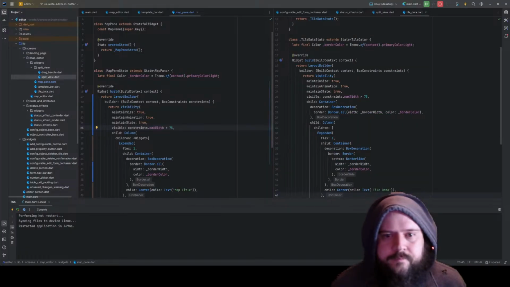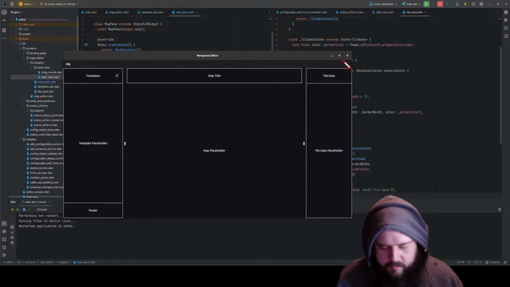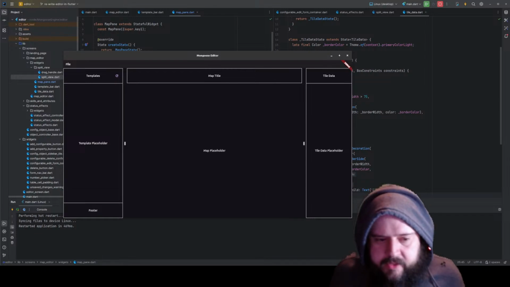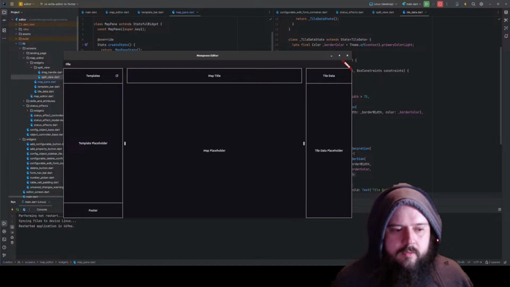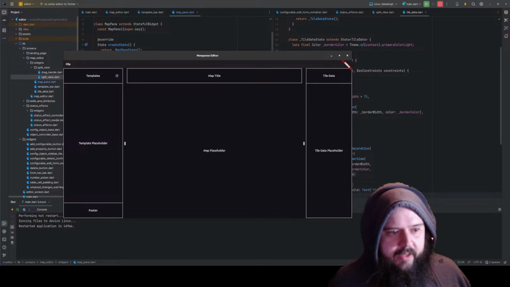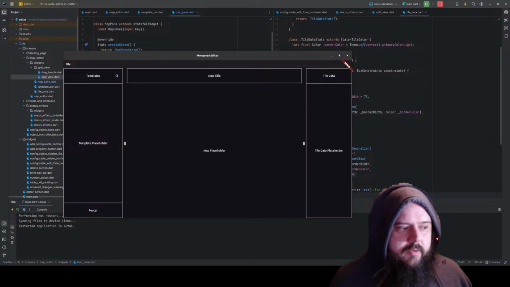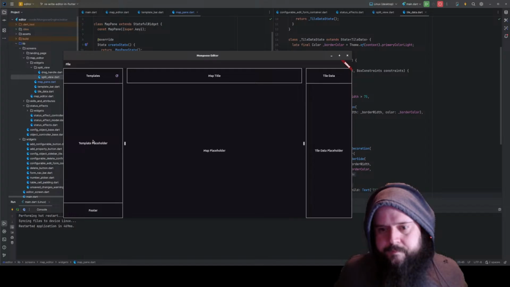Okay. Keyboard's moving around again. All right. Hide map pane widget if it shrinks too far. Okay.